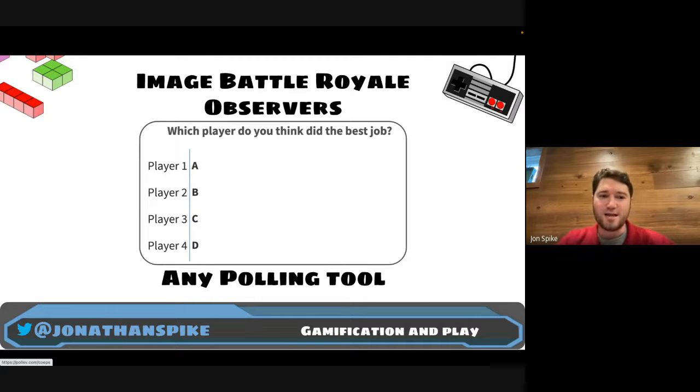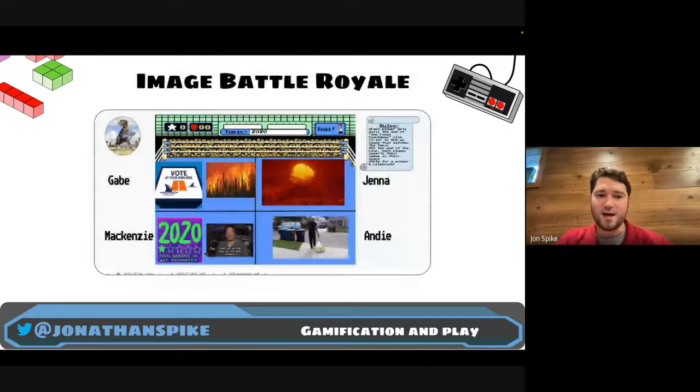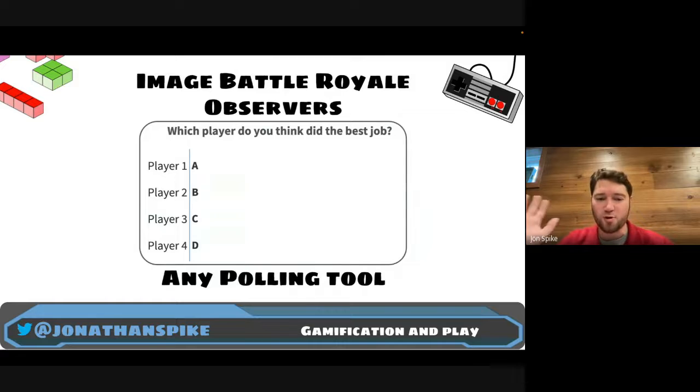They vote, and then I have each player explain what they were going for, because sometimes people didn't get the meme that they chose, or maybe they did more of a metaphorical representation. Getting a little bit more explanation of these terms gives them a little bit more context. And then I have them re-vote in the poll or the show of hands and see if anybody wants to change their votes too. So the Image Battle Royale is really great.